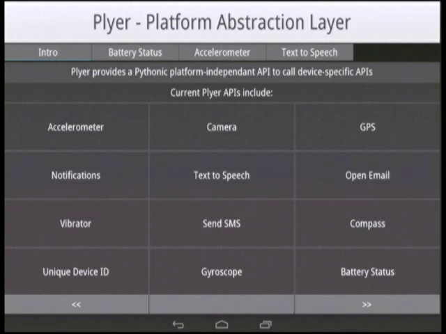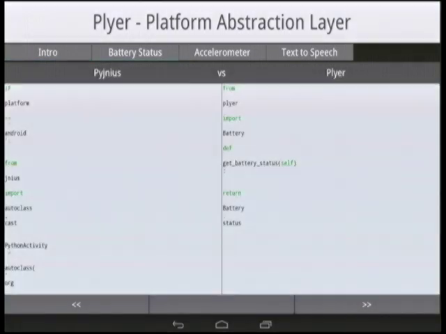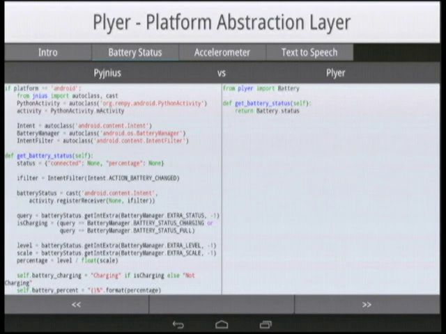And the support for these various APIs sort of depends on it: if somebody needs it on a certain platform, then we help them create that implementation for that platform. If you go to the Plyer website, you can get an idea of what's available on which platform. But what I'd like to compare is the code required to do various things in PyJNIus versus how you do it in Plyer.